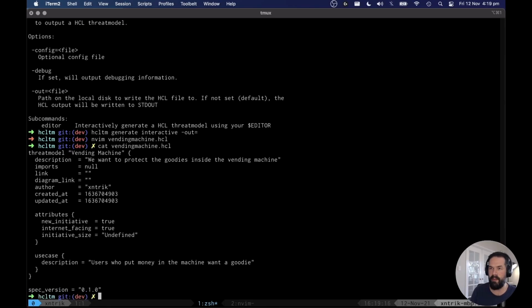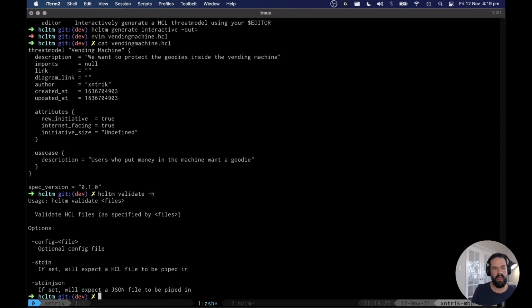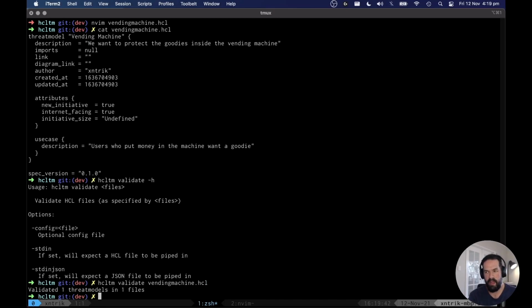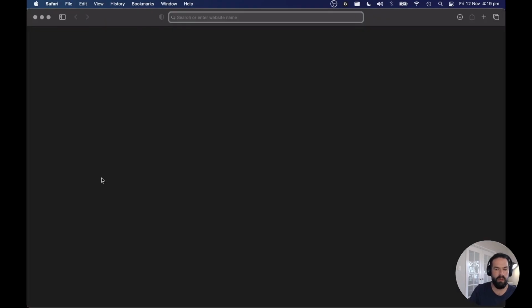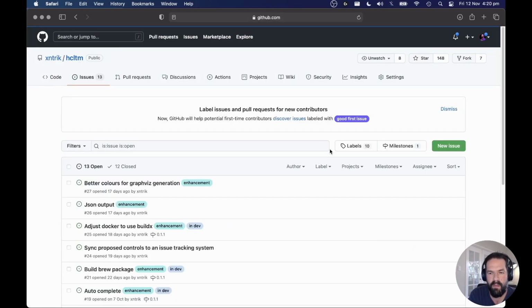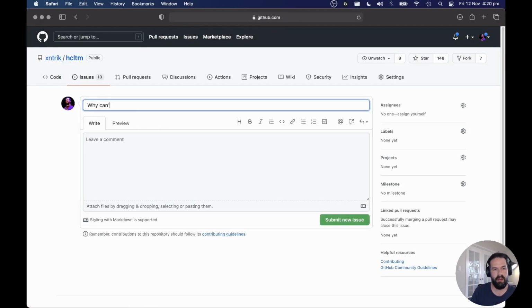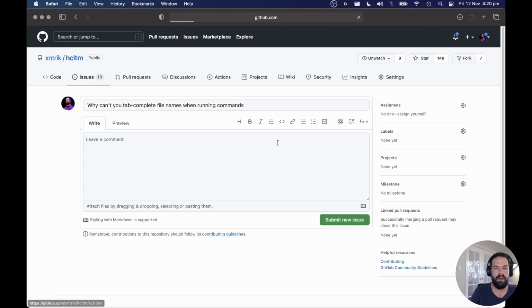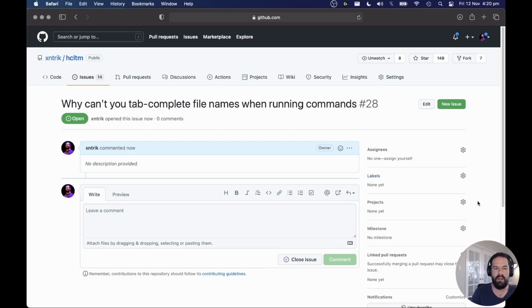So now we have this file and it's pretty boring. One of the things that I got out of the box pretty early was the ability to validate input files to make sure that they complied with the rules of the specification. I don't know why I can't tab complete that. I think that might be to do with the autocomplete. I'm going to add myself an issue. Let me see. This is me debugging on the fly. File names and running commands. Sweet.